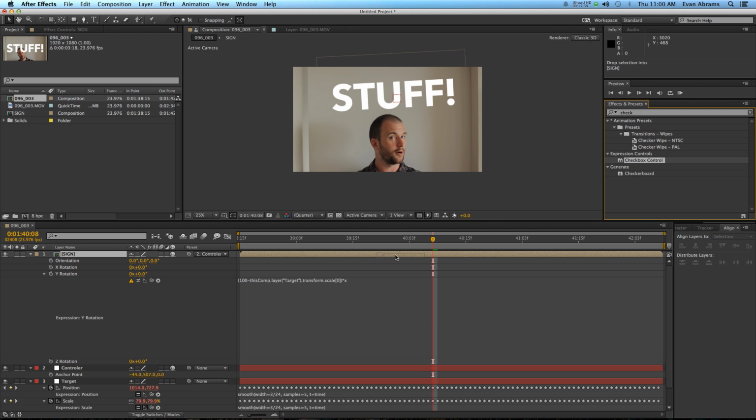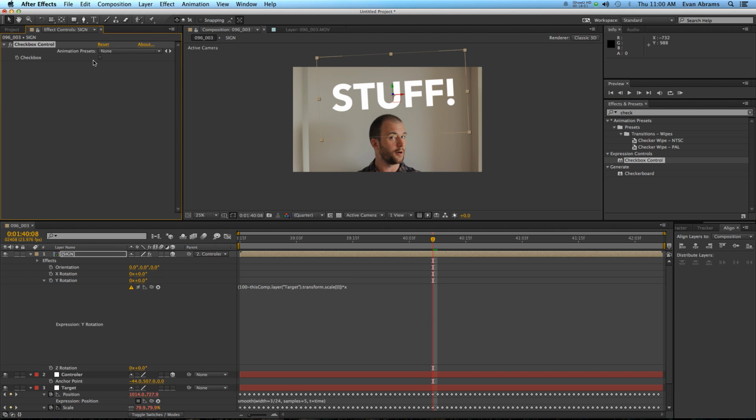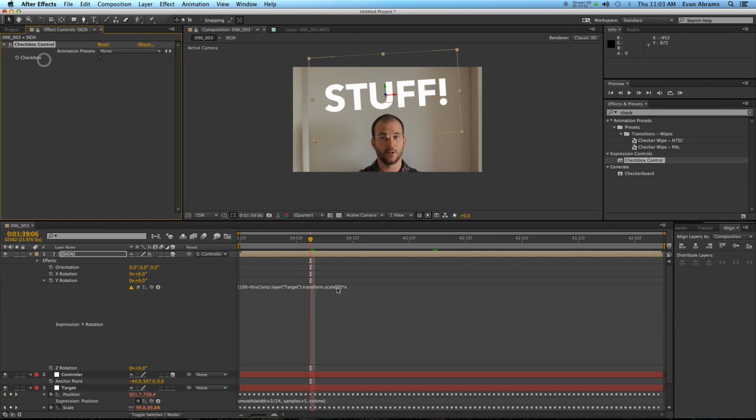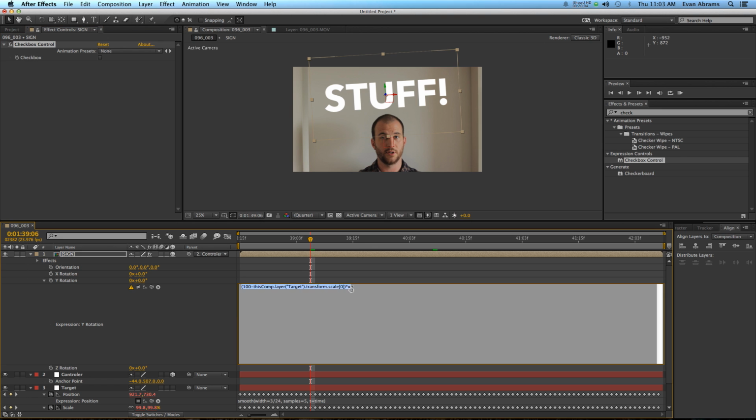And put the checkbox control right here. And a checkbox basically is this thing. When you click it, it's a 1. When you don't click it, it's a 0. And it only holds those two values. So now we need to link this checkbox to this expression.